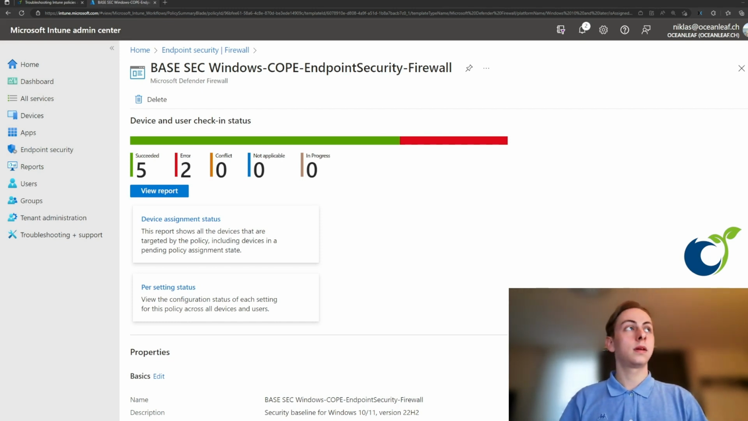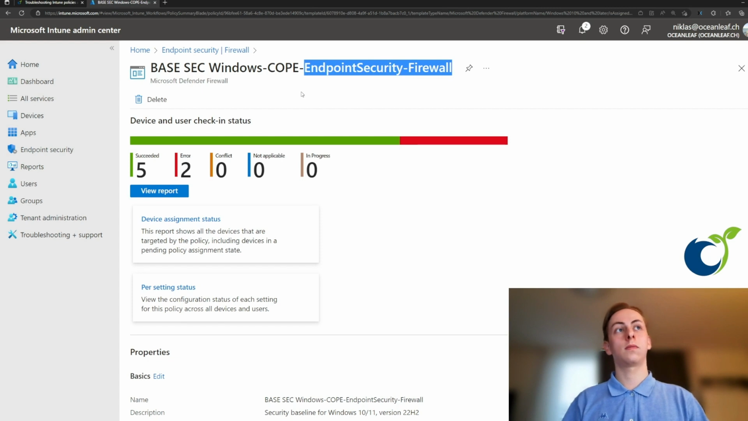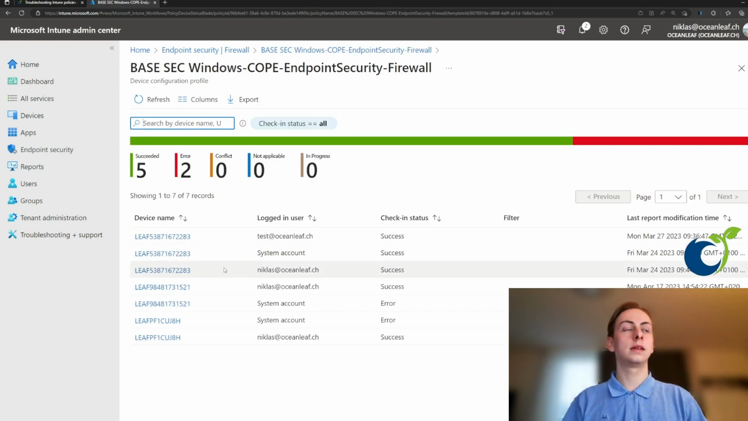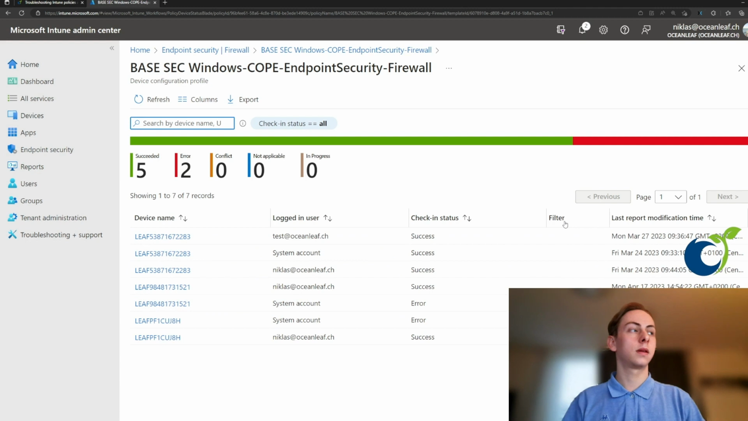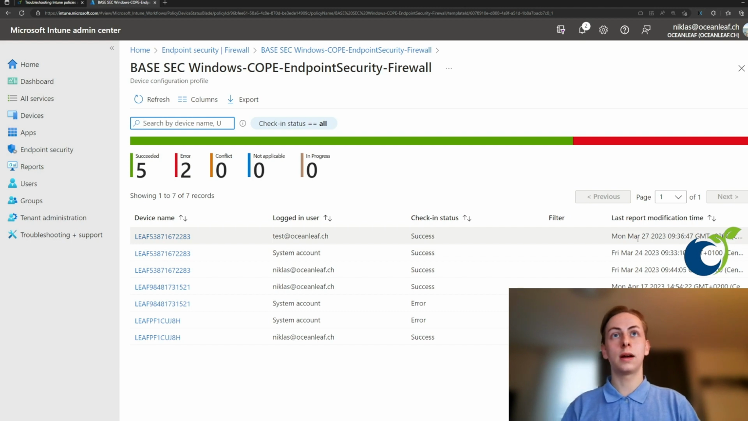So in this example, it's a firewall policy from the endpoint security. We can already see that we have 5 users or devices that succeeded with that policy and 2 which ended up on error. We can click here to view the report and then see which devices or users are affected. Also an important note: please always take a look at the last check-in or last report modification time, because maybe you meanwhile did a change to that policy or the device has rebooted or something like that, and then you have maybe an old state which isn't correct at this time. So make sure the last check-in time was recent.